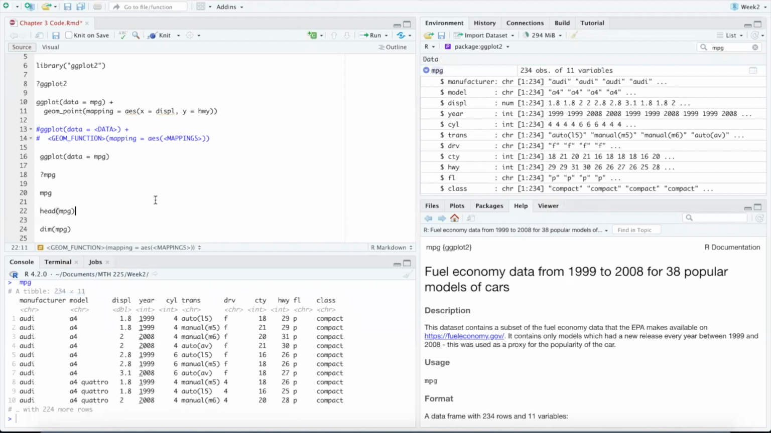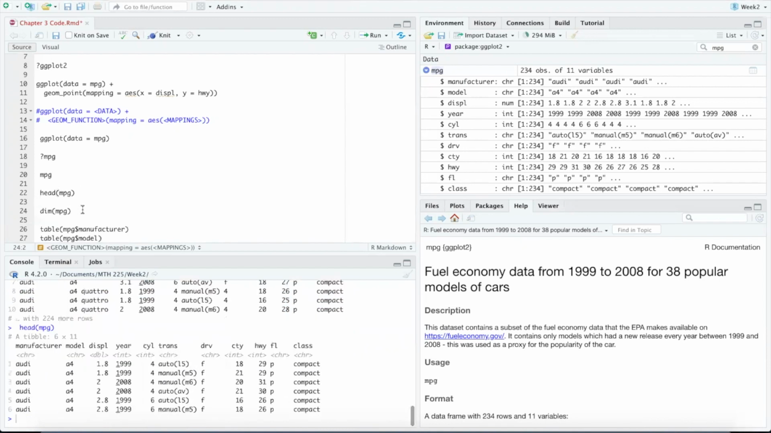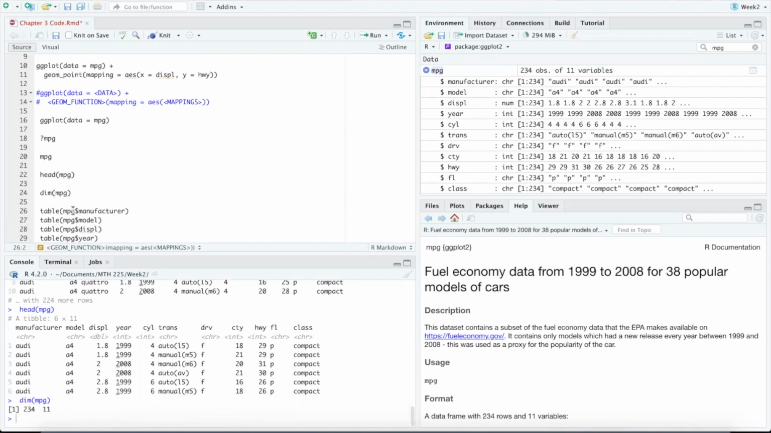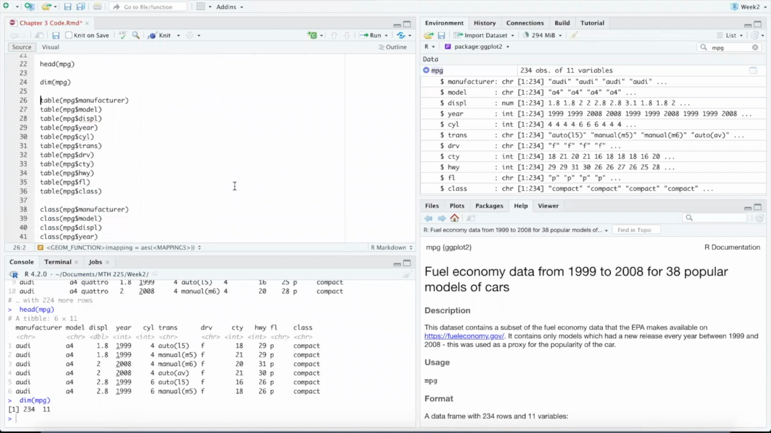Now, a command that we like to use a lot is head, to save space down here in our console. The head will just list the top 6 data points. So it saves you a little bit of time and a little bit of space in the console. All right, so there's the head, and you can see it's pretty much the same thing as MPG. If you want the dimensions, just trying to figure out some information about this, you can see the dimension is 234 rows and 11 columns.